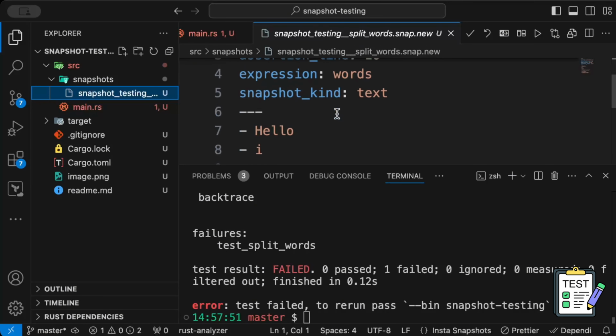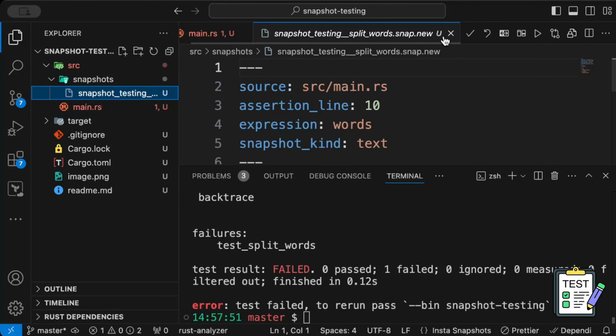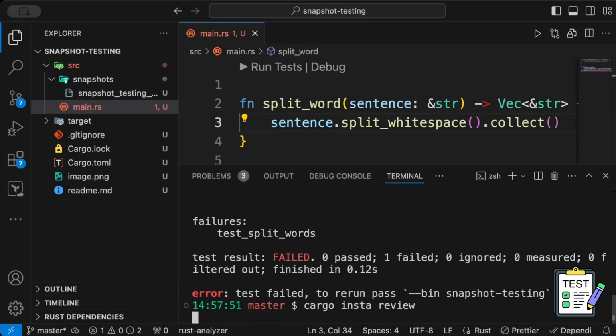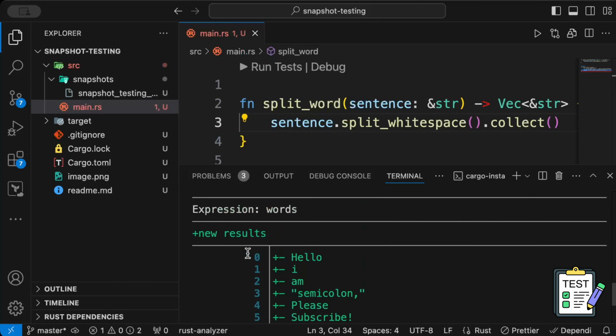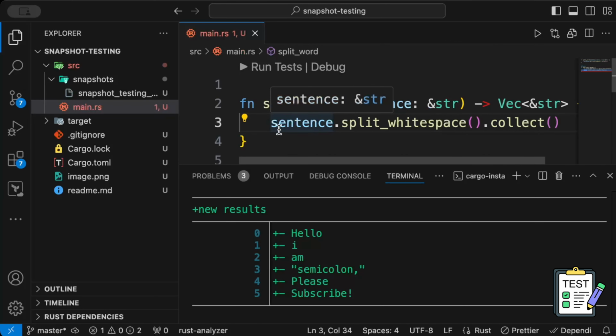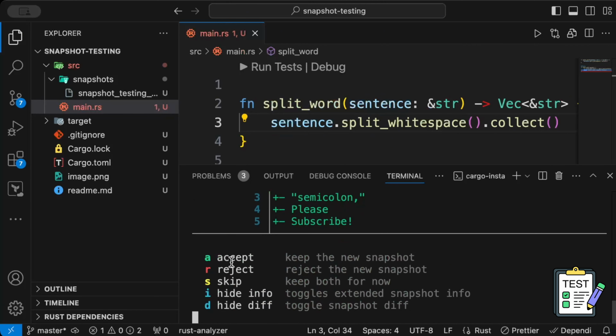Okay, and as you can see, we have our snapshot, the result here. So we close this file, and let's say we just do cargo insta review, and as you can see, it gives us the new result, which is our new snapshot. Basically our split word just splits the sentence and gives us this: hello, I am; please subscribe. And now we can accept it, reject it, skip it, hide info, hide diff. So let's say I press A.